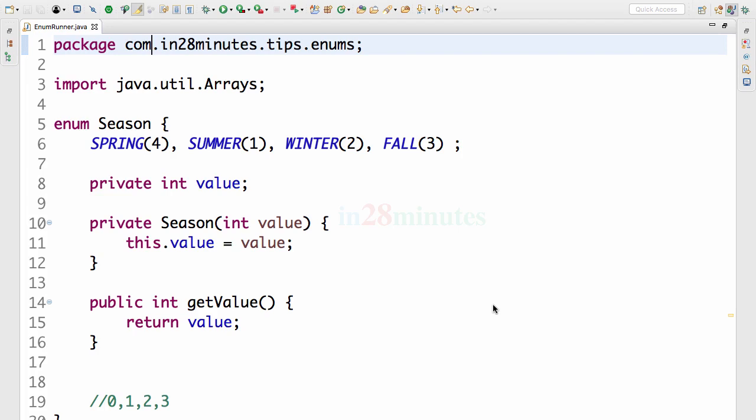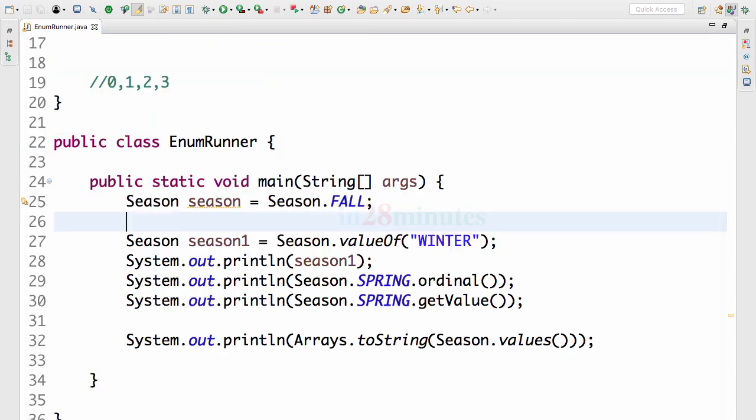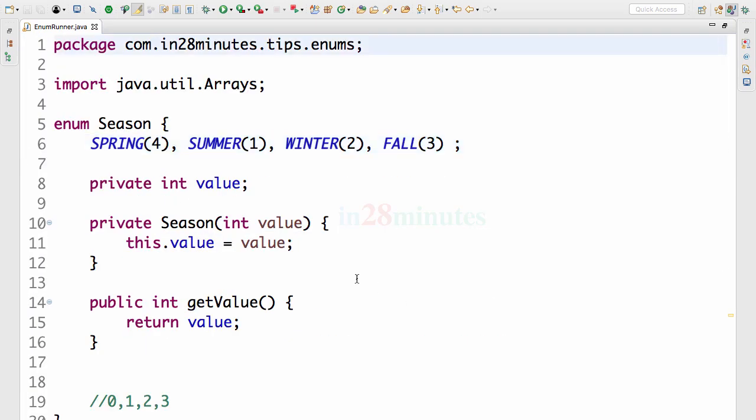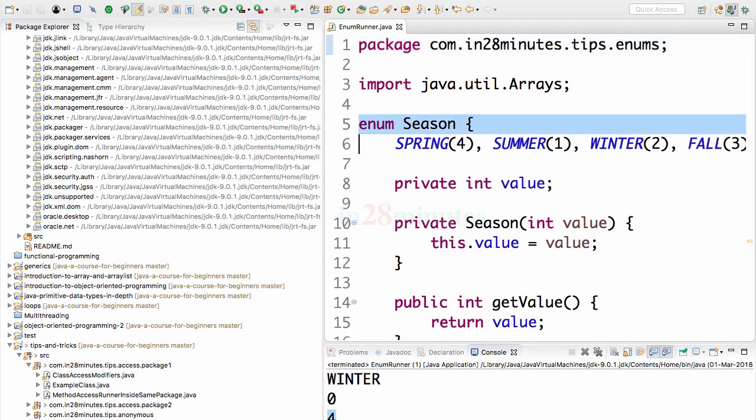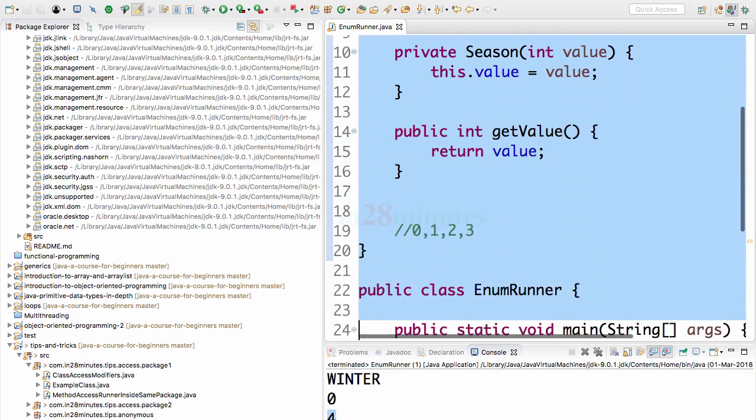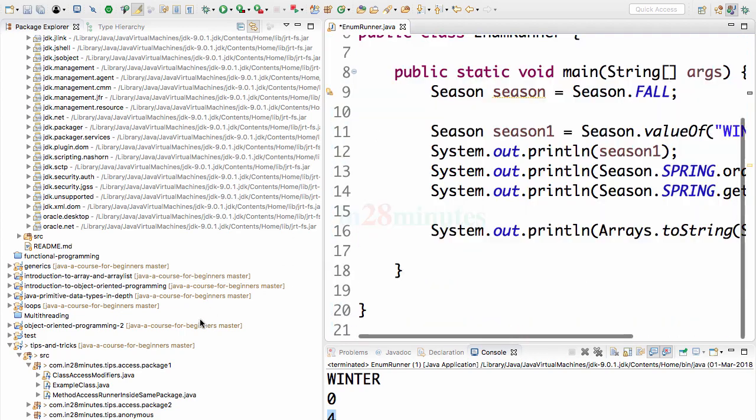Welcome back. In the previous videos, we looked at the basics of enum. We looked at how to create an enum called season, and we explored how to use enums. The thing is, the enum can exist on its own, so it does not really have to be inside another class. So I can take this enum and actually put it in a class.